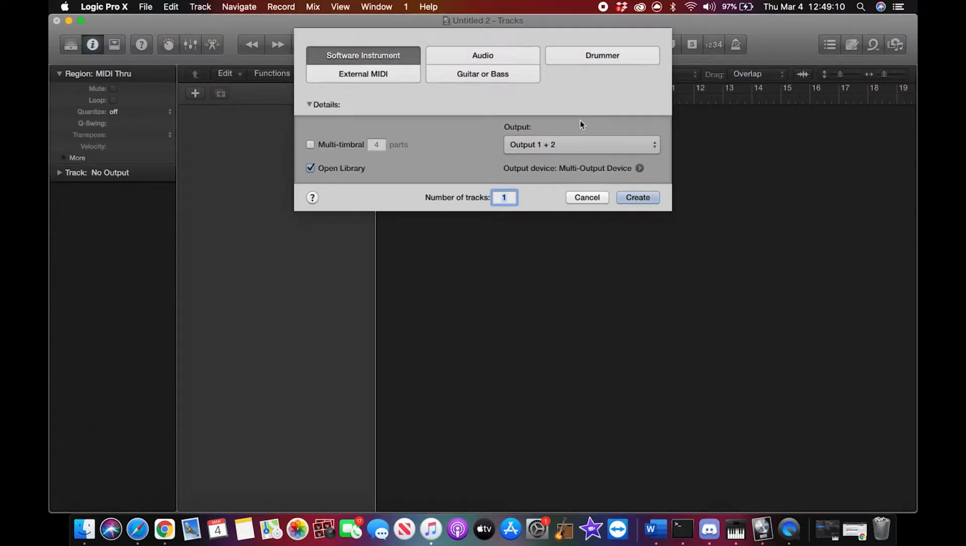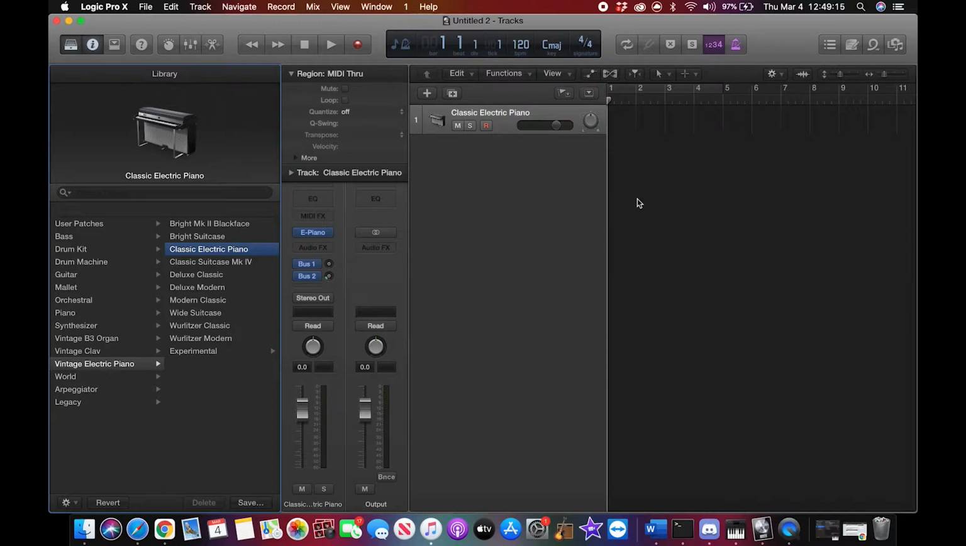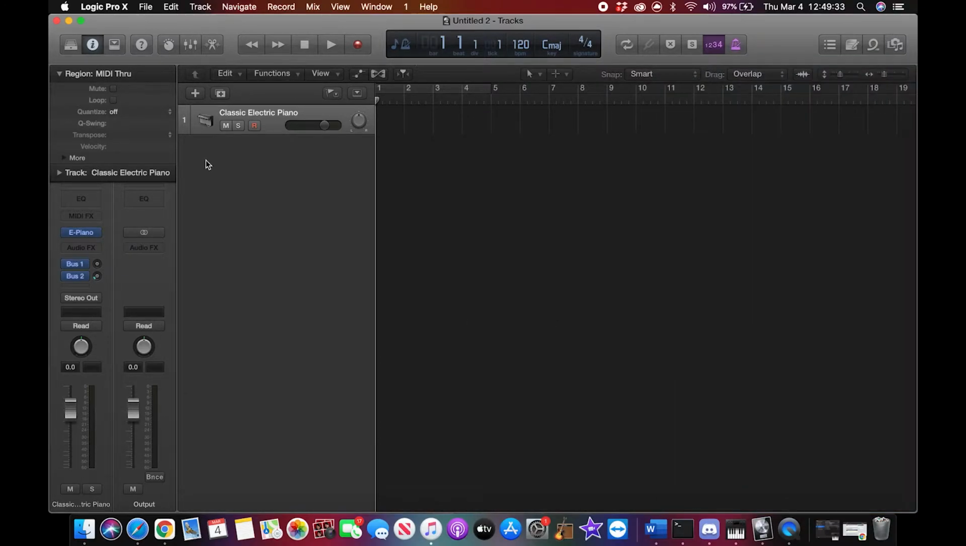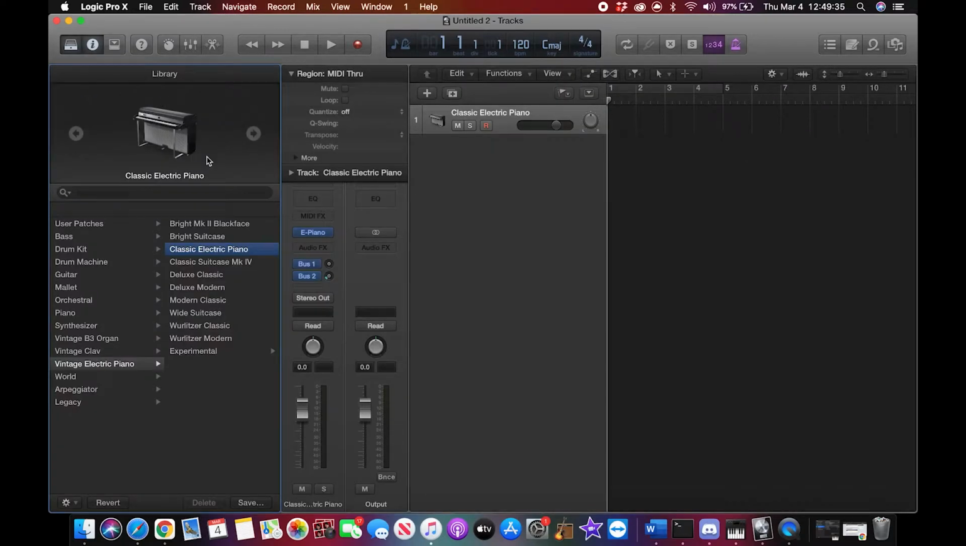You want to be using software instruments or audio unless you're recording yourself with a microphone. And on the left side you have your library of all your instruments. It's kind of bare bones with the stock version of Logic Pro X, but you can always add more instruments. And if I click that icon in the top right hand corner, that pulls up all the stock loops, and you can always add on to more of that.